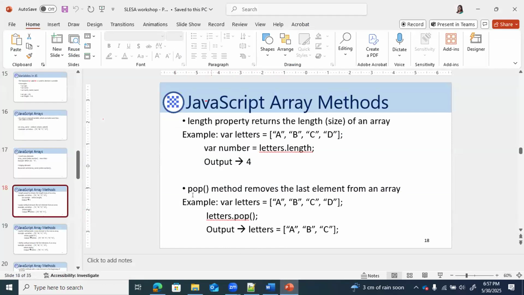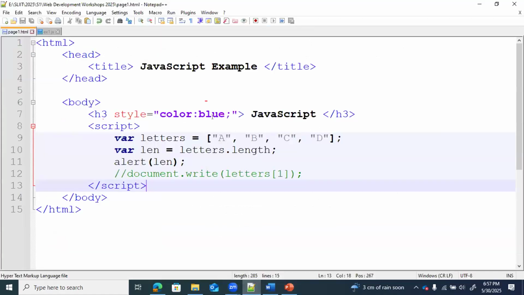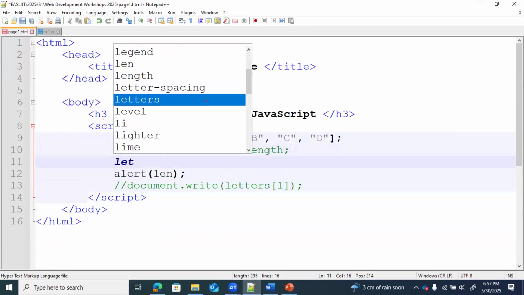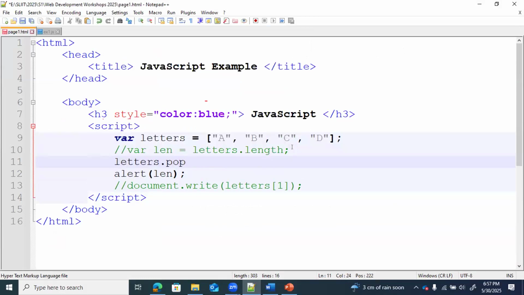Just like that, we'll discuss push and pop also. First of all, we'll discuss the pop method. The pop method is a predefined method that is used to remove the last element from an array. In order to remove the last element from the array, we can use the pop method. We'll discuss using an example. Simply the array name and the pop operator, we just have to use. So I will comment this out and I will say letters array, that is the array name, and I will call the pop method.